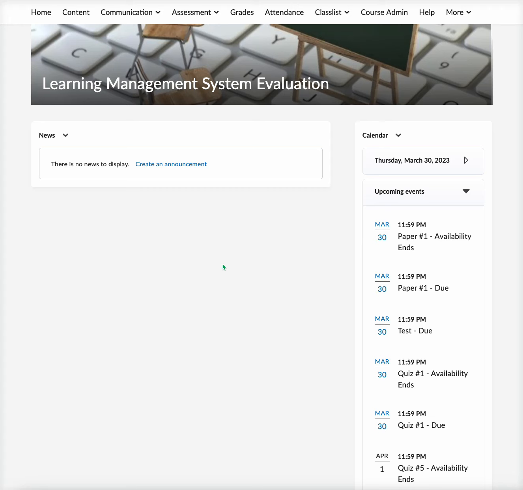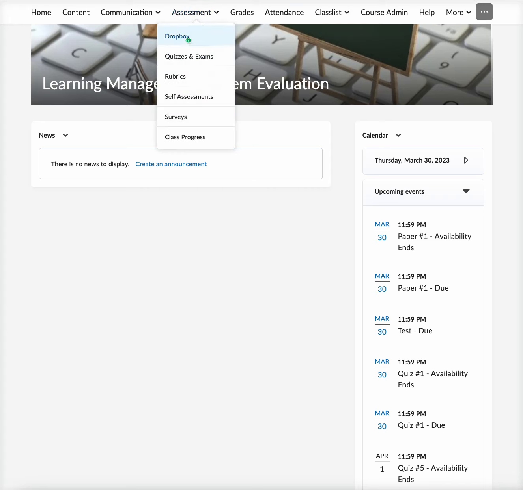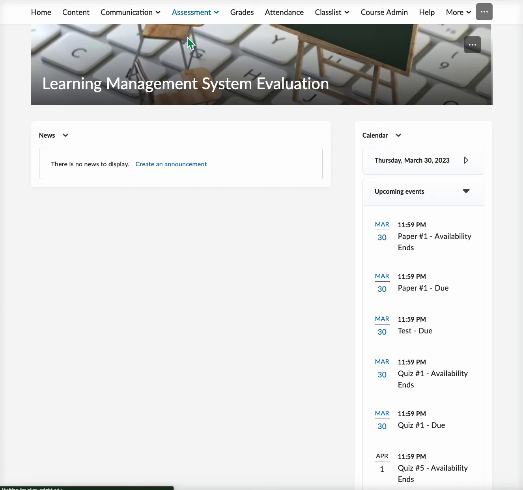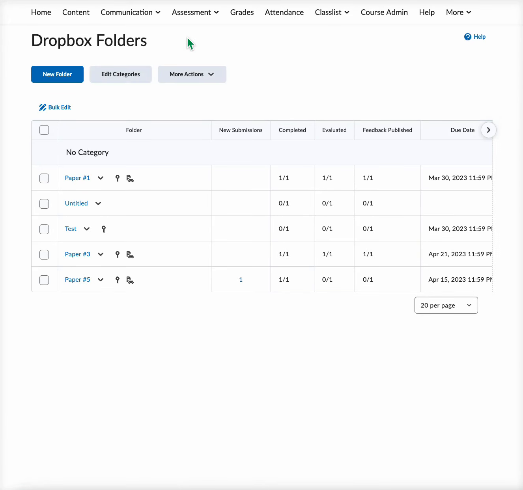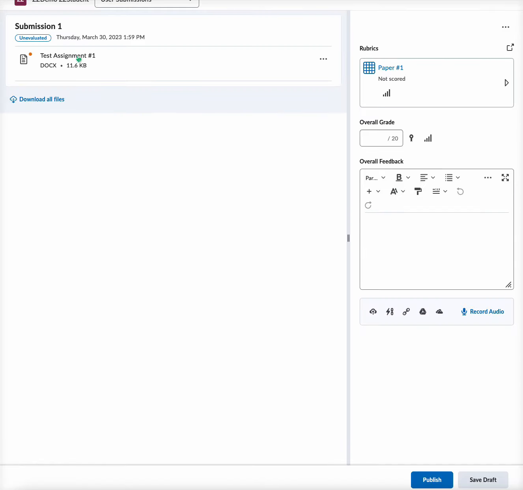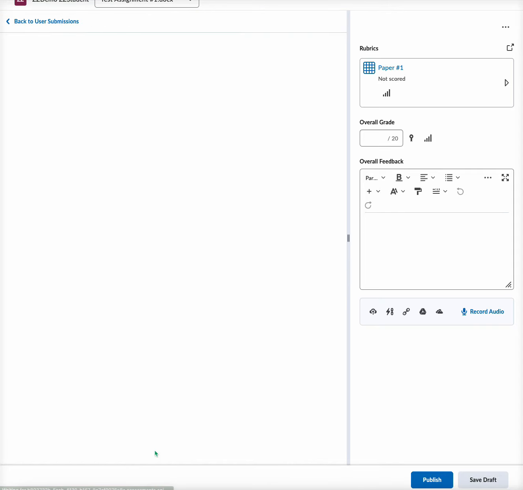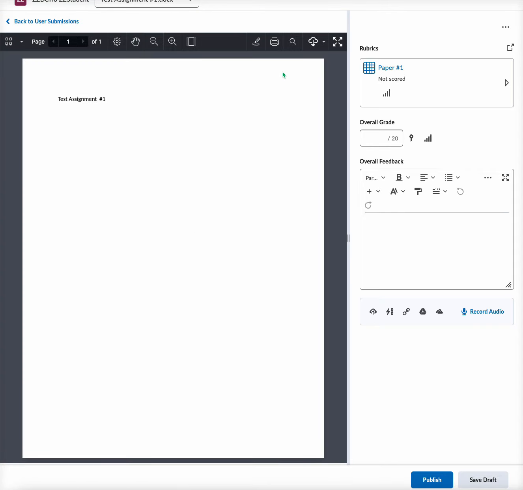Now, if we want to go in and assess this, we will select assessment again and select Dropbox. All right, and you see paper number 5 here. What we want to see is new submissions, and we are going to select that number. This is how we go in and grade it. You can select this so it'll open the paper here and you can review it, or you can open it another way. You can download it, you can print it. You see there's these options up here to do that.